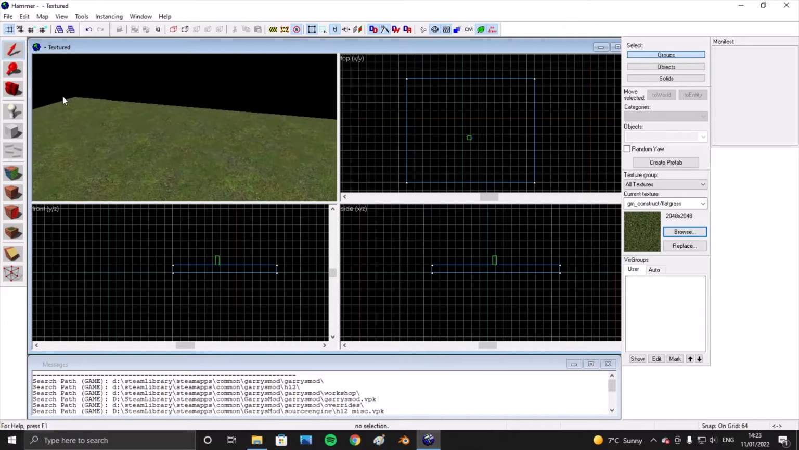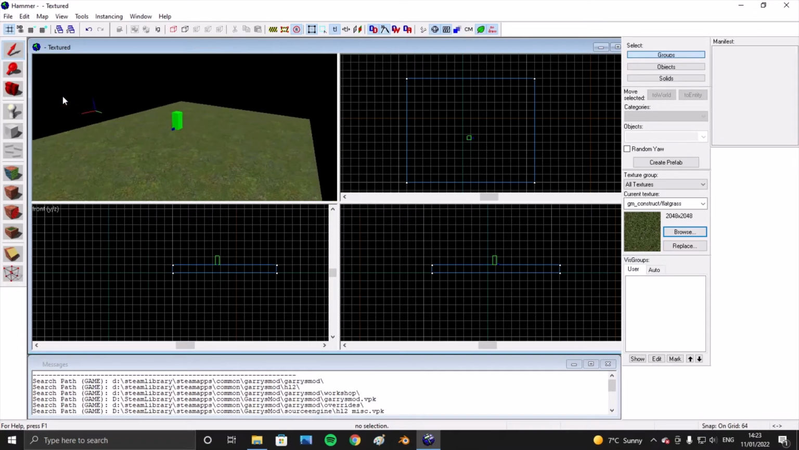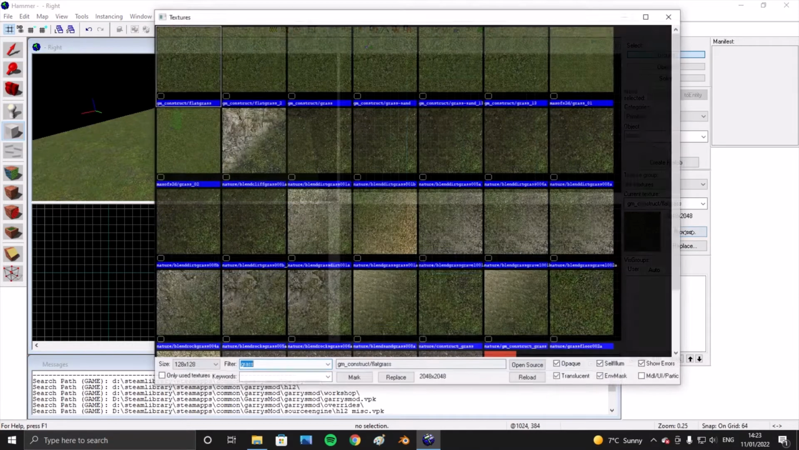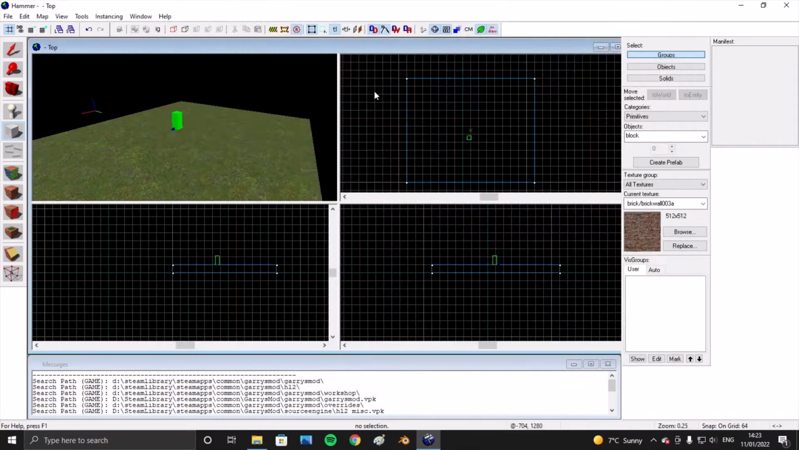I want to build a skybox around my map, and I also want to build a wall. So we're going to go to the block tool again, and then go to browse, and I'm going to search for brick in this box down here. We're going to double click this one because it's what I like. And then we're going to go to the top view, left click and drag, and then right click on the object that you just created, and then create object.